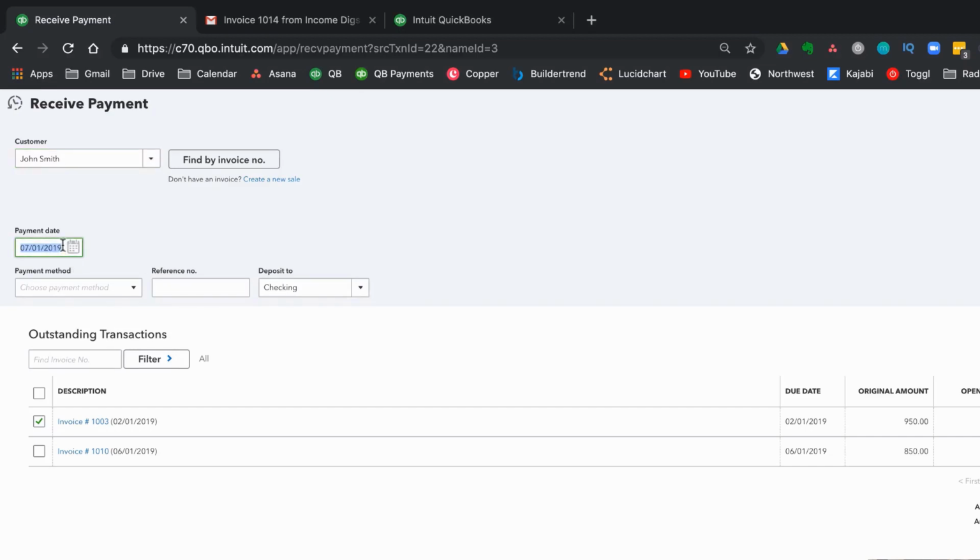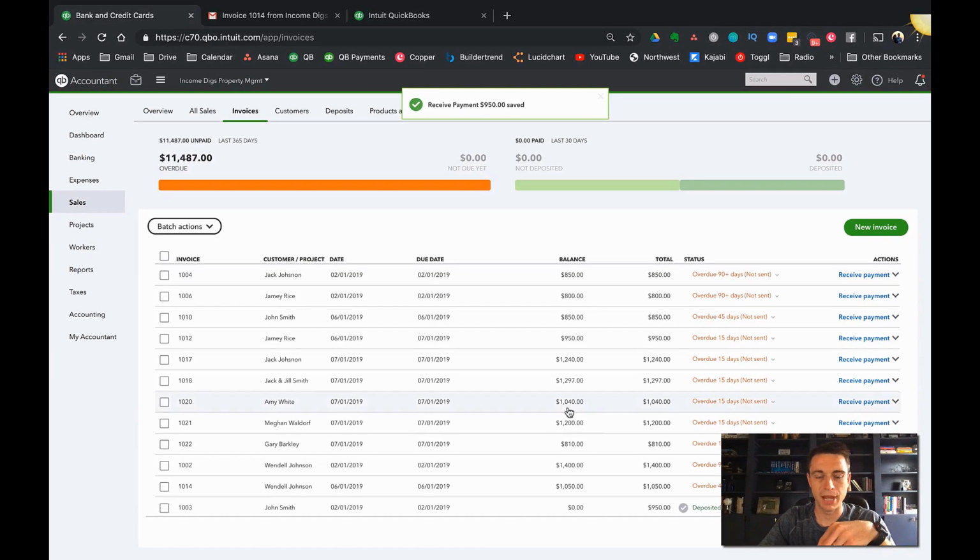I'm going to put these as 2/1. Let's kind of take a step back in time for that. All right, so you just click that you received the payment and went to your checking account. All right, let's do that for all of these.